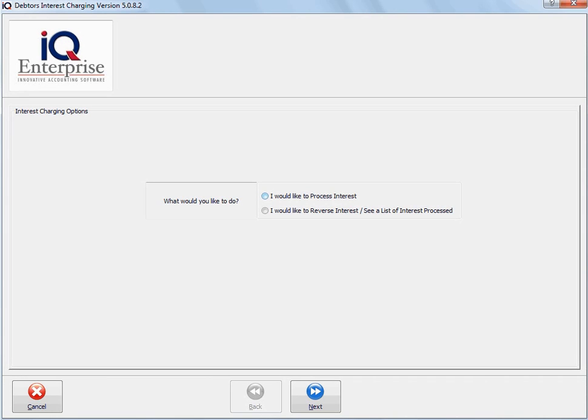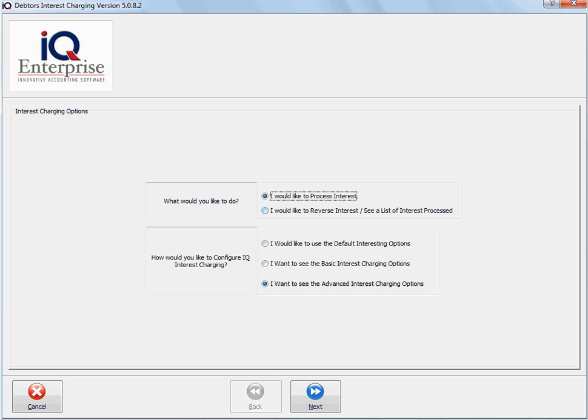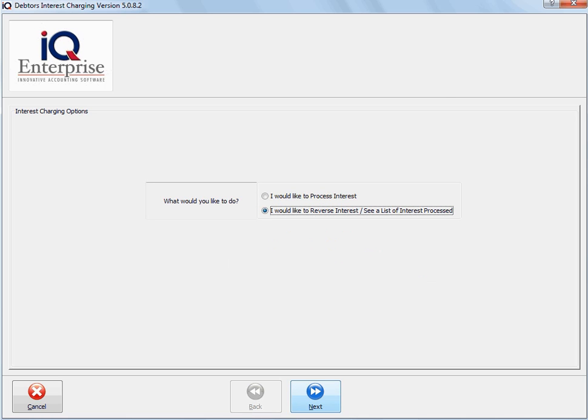In this session, we're going to look at how to reverse interest. We've already explained how to process your interest. We're now going to look at the reversal option. So you select, I would like to reverse interest, or the option to see a list of interest processed.